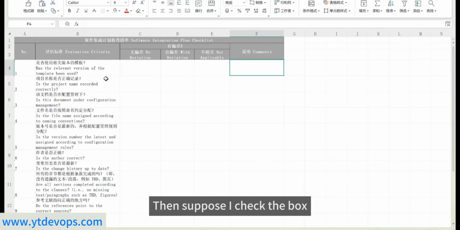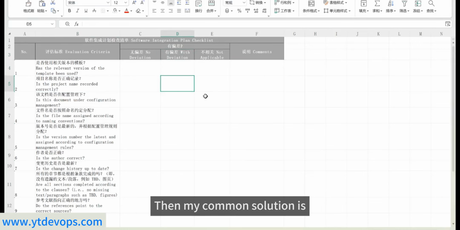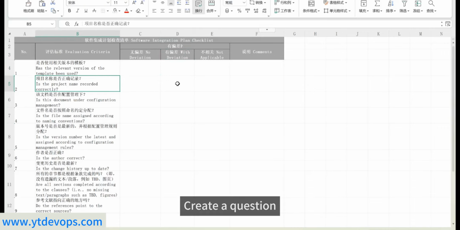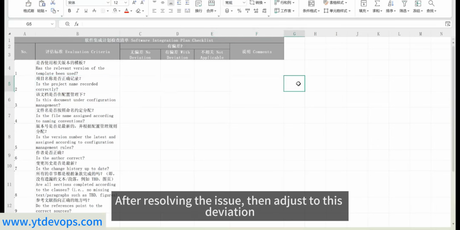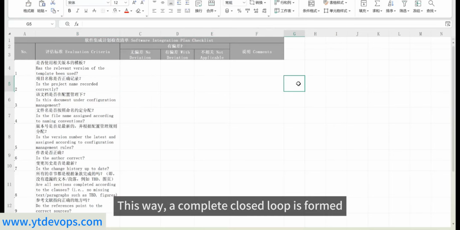Then suppose I check the box and find that one of the checklist items has a deviation. Then my common solution is to rely on this checklist, create a question, assign it to the corresponding person in charge and let him solve it. After resolving the issue, then adjust the deviation, tracing back. This way, a complete closed loop is formed.